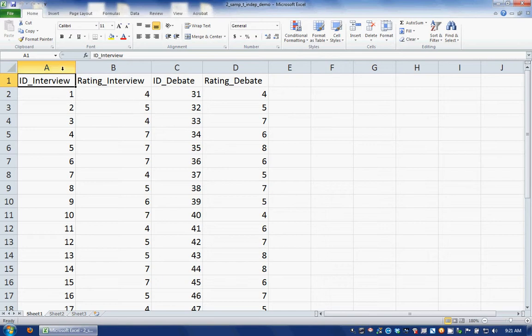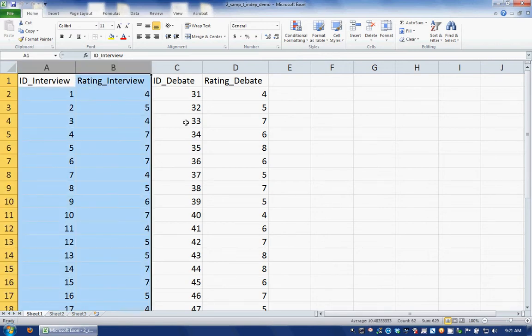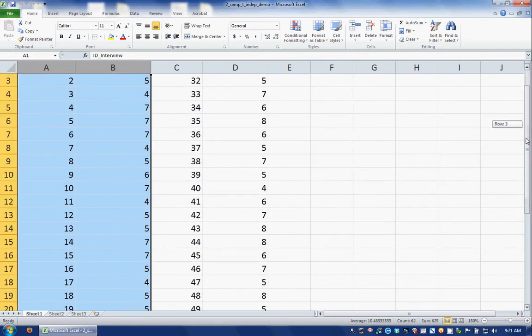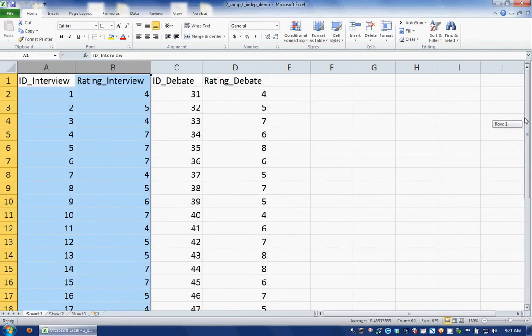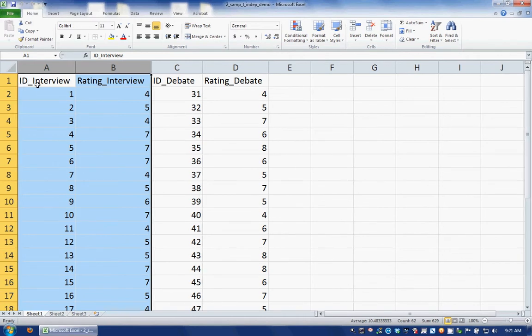What we have here in the data set are two groups of separate individuals. Our first group is represented here in columns A and B, and there are 30 of them, and each of them has a unique ID in this ID underbar interview column, column A. And then in column B, for each of those 30, we have the approval rating they gave a political candidate after watching that candidate be interviewed by a journalist.